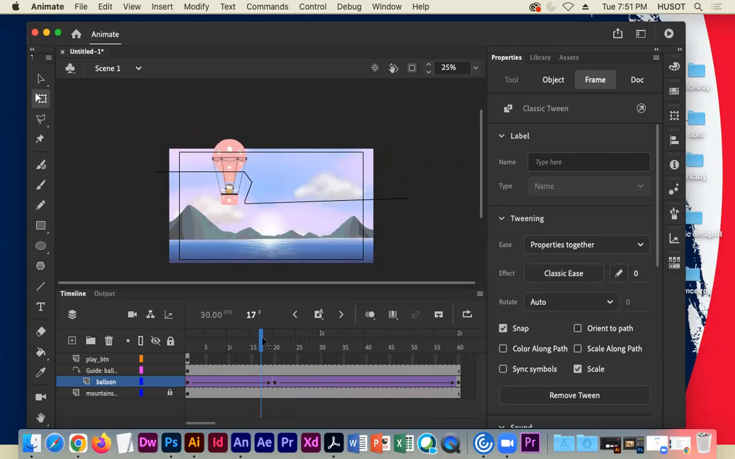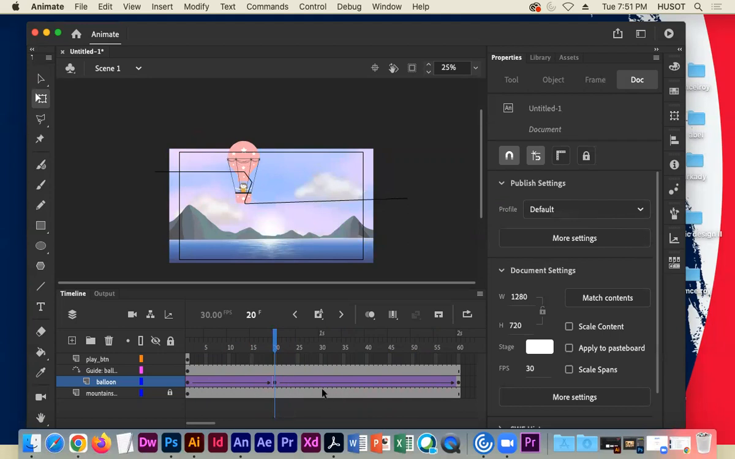So you see how it gets small, like it's going away from us. And then it starts to kind of go back up. So what I need to do is I want you to insert 4 or 5 keyframes along the path of the balloon and either change the size or rotate the balloon a little bit.